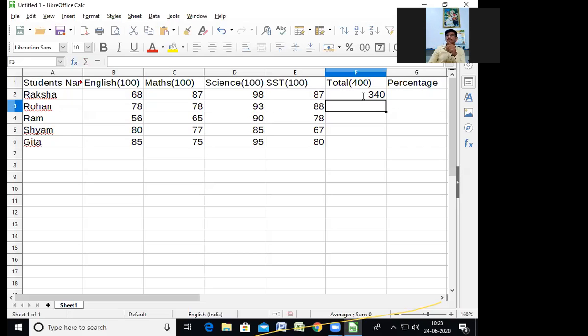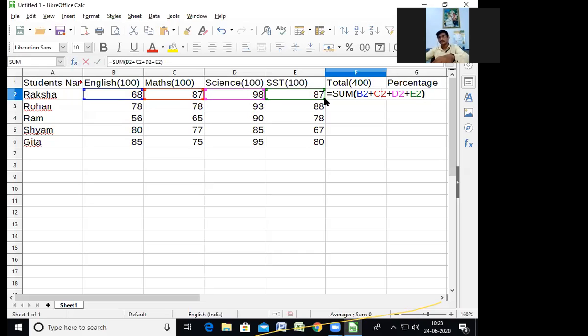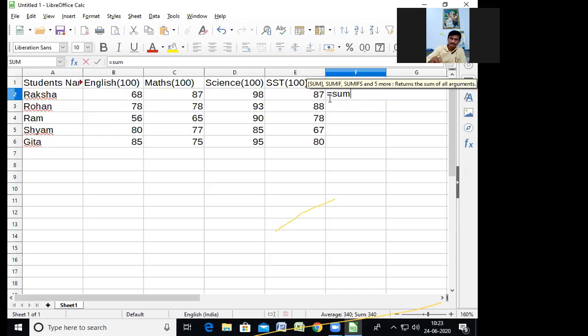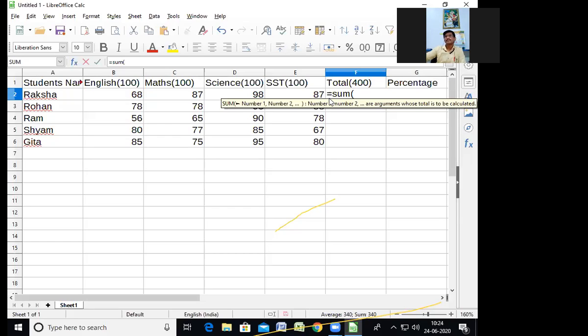Like this you can calculate total. Again, one more time I am explaining the same thing. See, how to write the formula: equal, then SUM, then in bracket, select all. First of all, this time I explained one by one: B2 plus C2 plus D2 plus E2.